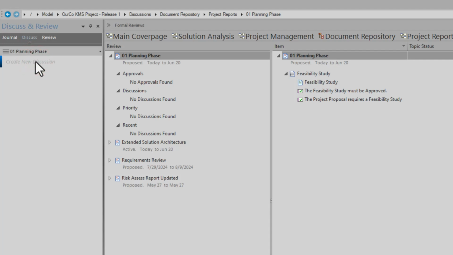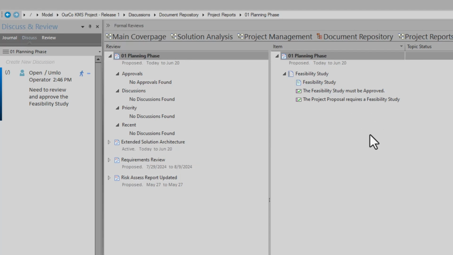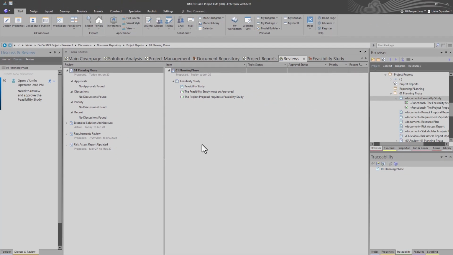And I'm just going to put something in here: need to review and approve the feasibility study. There we go, just something short and sweet like that. So now I have this here that the rest of the team can see. Now I should have said this in the beginning, reviews only really work in team environments.